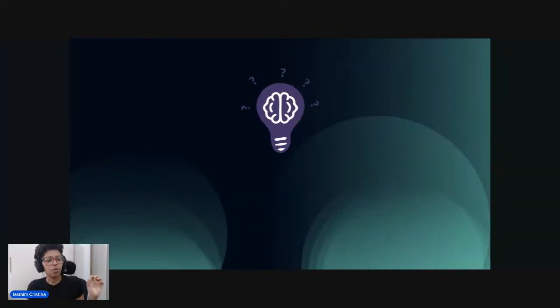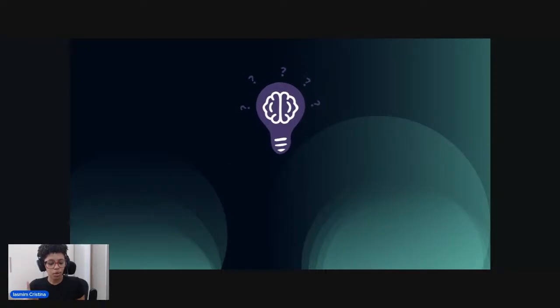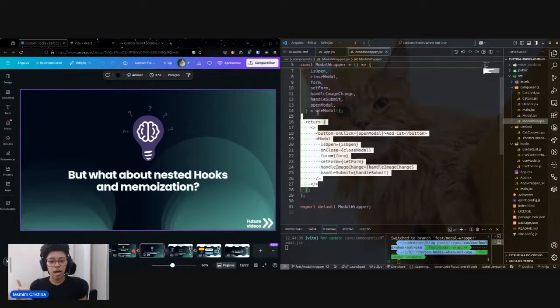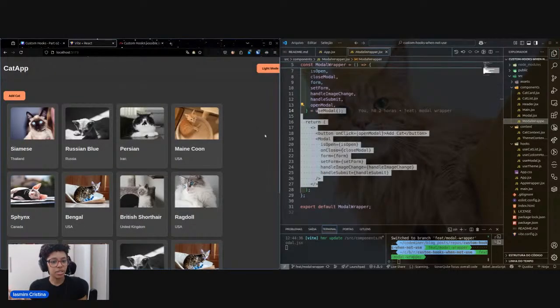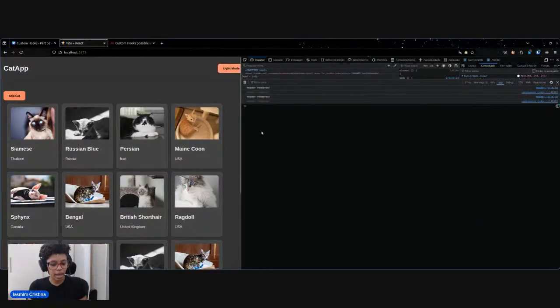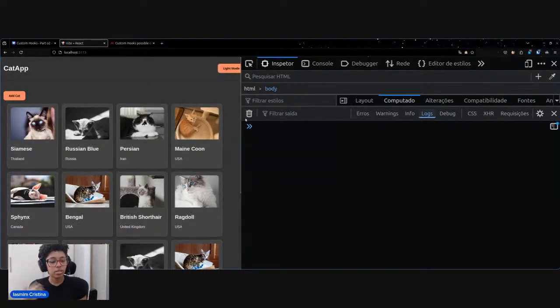Okay, now let's pay attention to some other things as well. We could do even better and optimize our application here. For example, as you can see, when we change light mode and dark mode, our header re-renders, right?